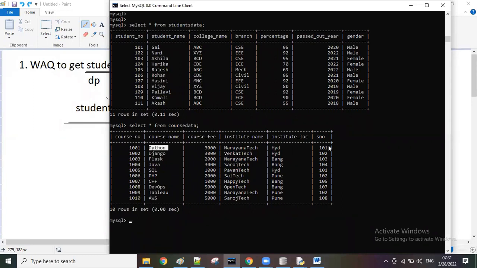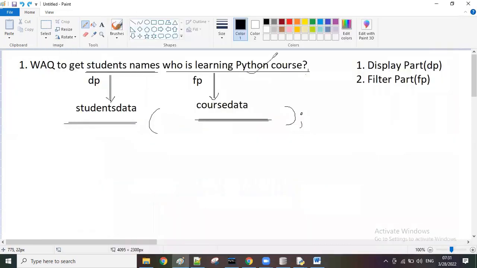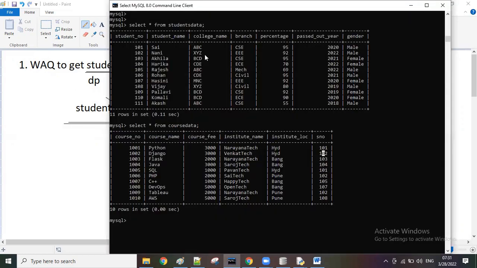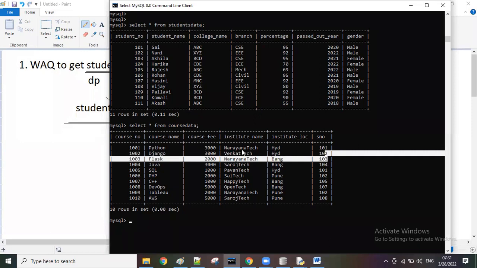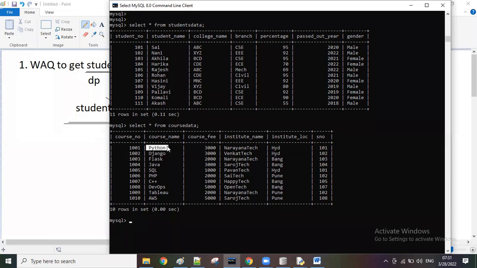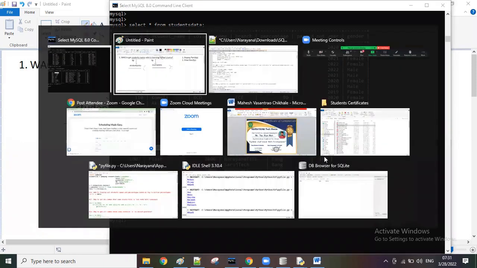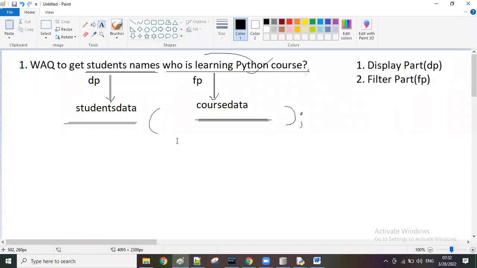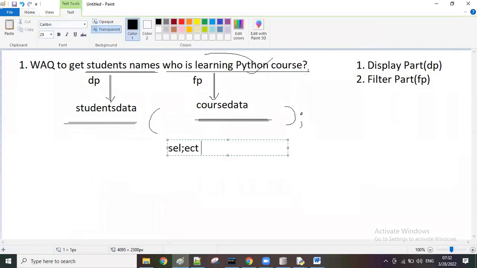Tell me the query format. By using Python, I want to get the SNO. We know Python, the course that is learning Python, but we don't know the Python ID or the Python number. We don't know what the SNO is. That's why, by using Python, we get the SNO. Tell me now, here select what?